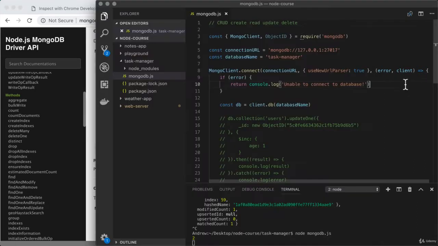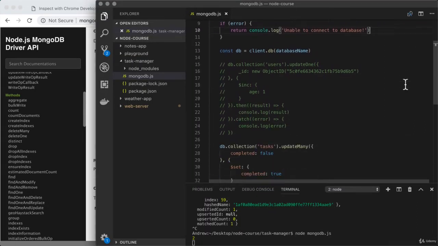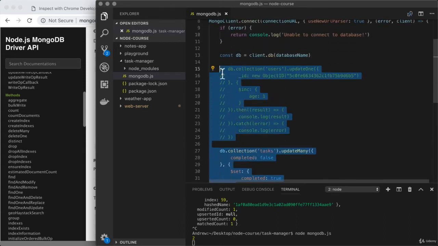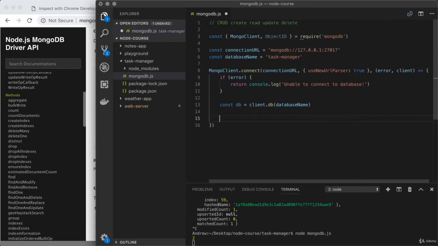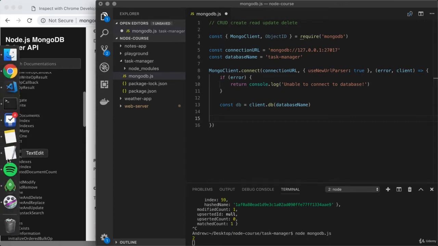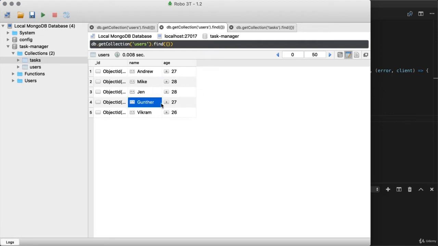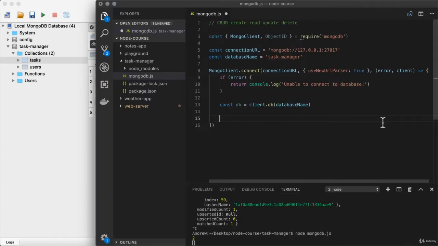Let's go ahead and move into mongodb.js to mess around with this. I'm going to remove our calls to updateMany and updateOne. And we will start by using deleteMany to delete multiple documents from the users collection. What I'm going to do is remove all of the users who have the age of 27. So right here, if I refresh things, there are two. I have Andrew and I have Gunther, both with 27 as the age. My goal is to delete all of those with one single operation.